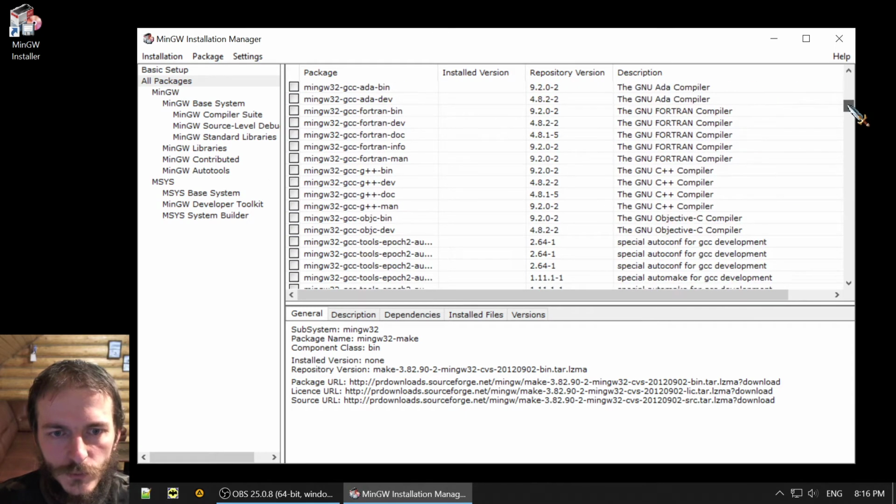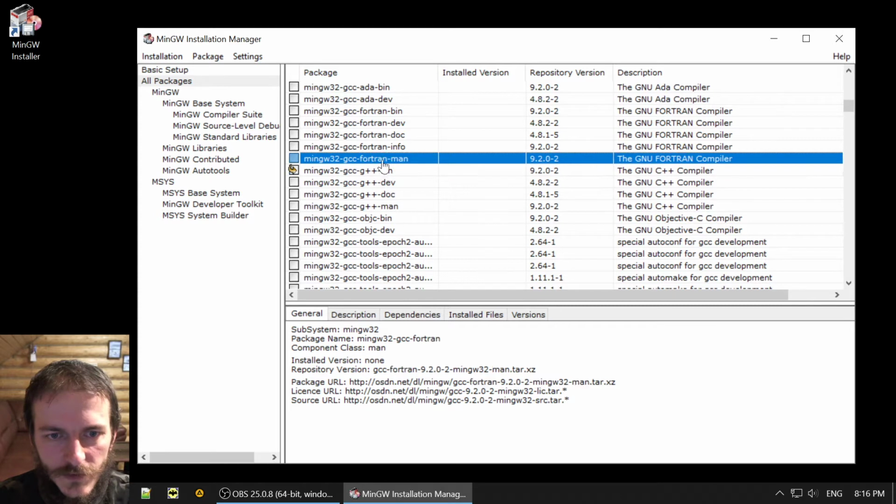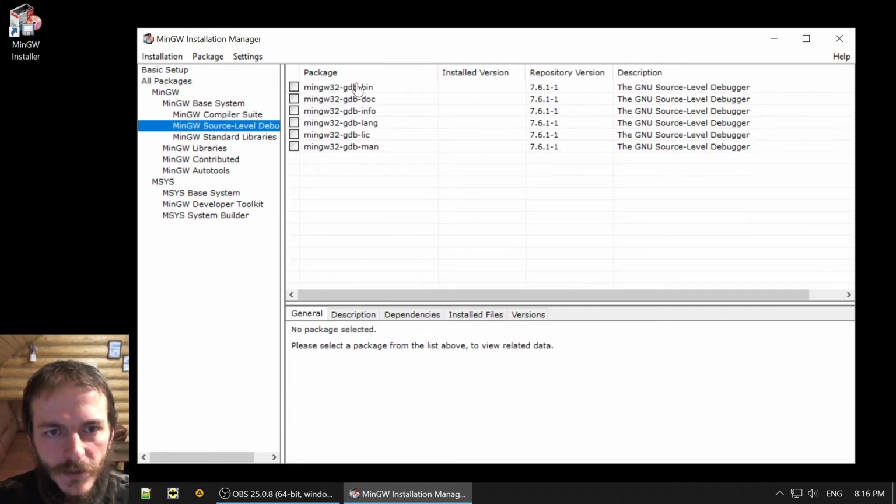Why do you need to do it? Because the IDE which we will use is using the C++ linker while you link stuff. So even if you want to code in C language, you still need this tiny package. Then let's get also the debugger.